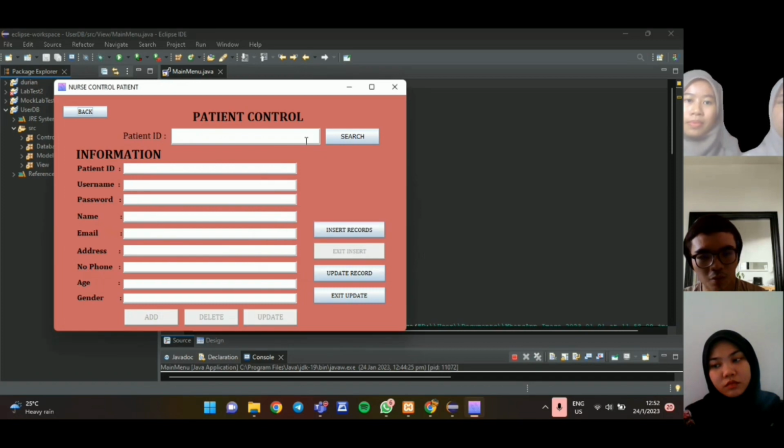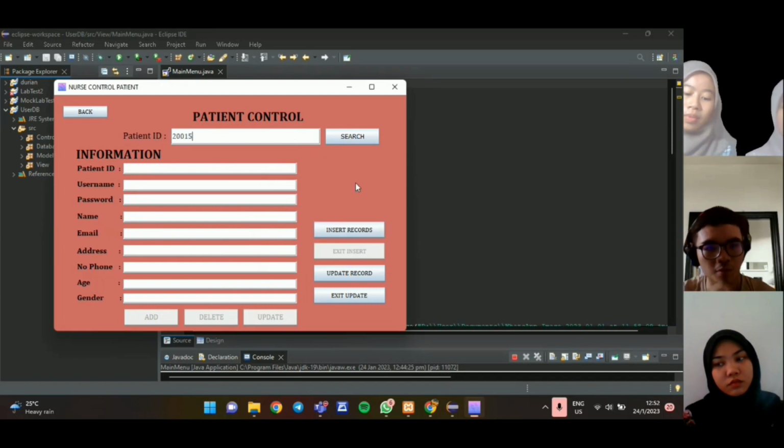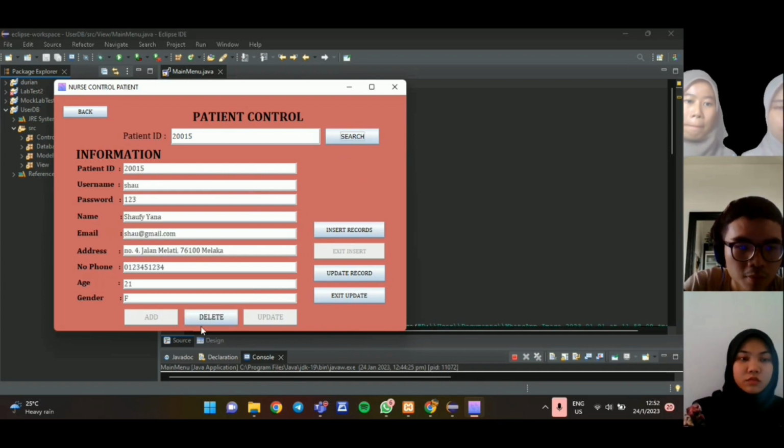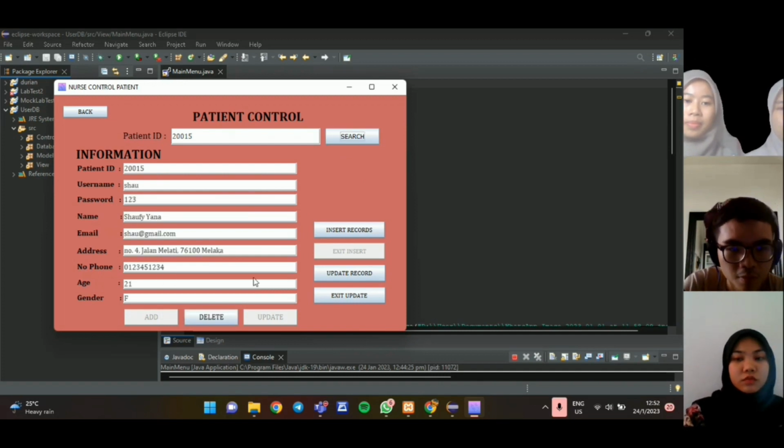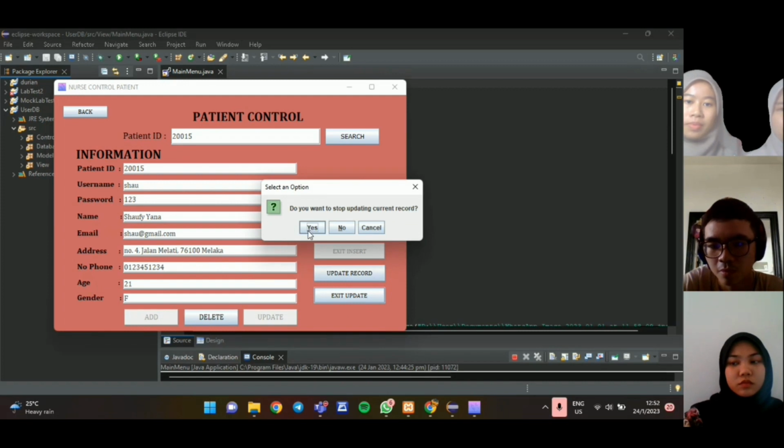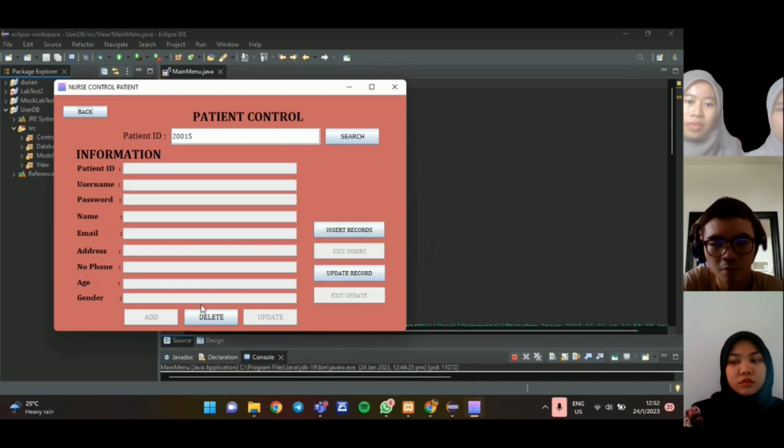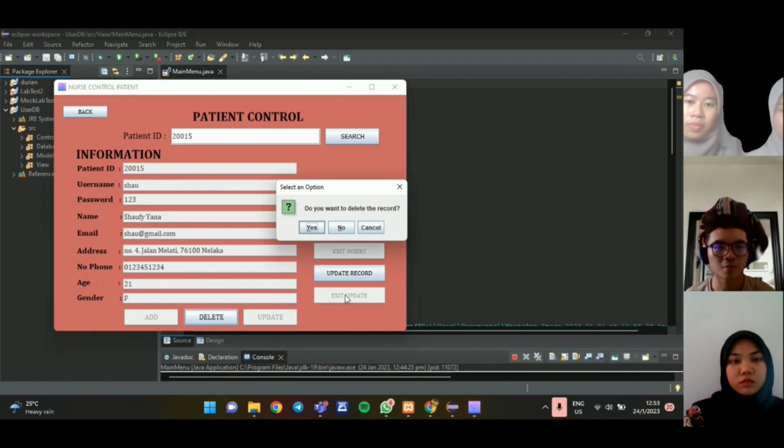Okay. So we will search again to see if it's already updated. Then we click search. So the phone number has already been updated. So we will accept it. And then the last function in the patient control is delete. So do you want to delete the record?